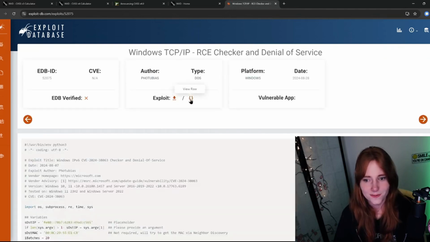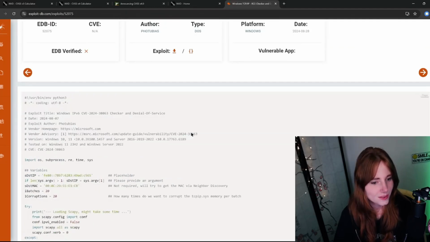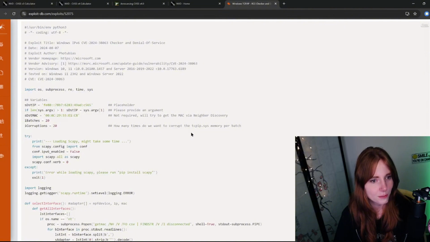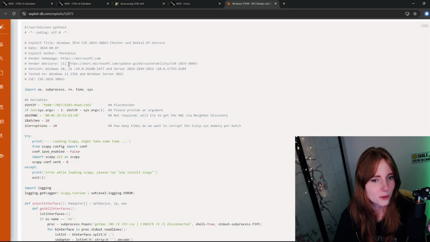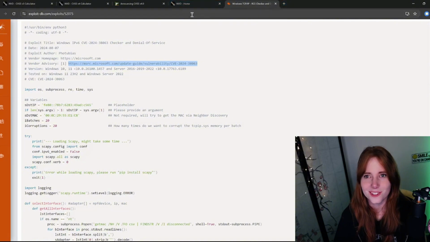Download, view raw, all this code. Exploit title: Windows IPv6 CVE-2024-38063 checker and denial of service. Oh wait, so what's that vulnerability? This is when CVEs come into play.